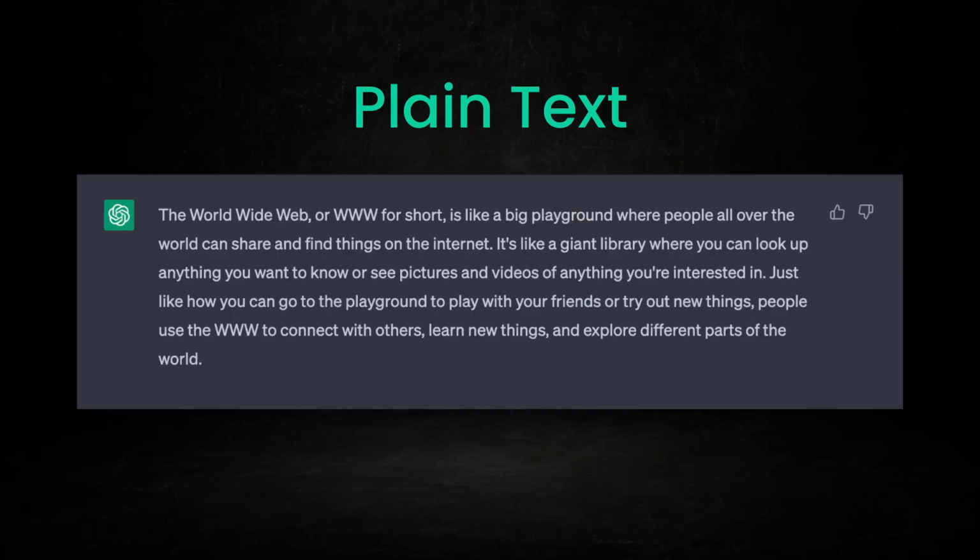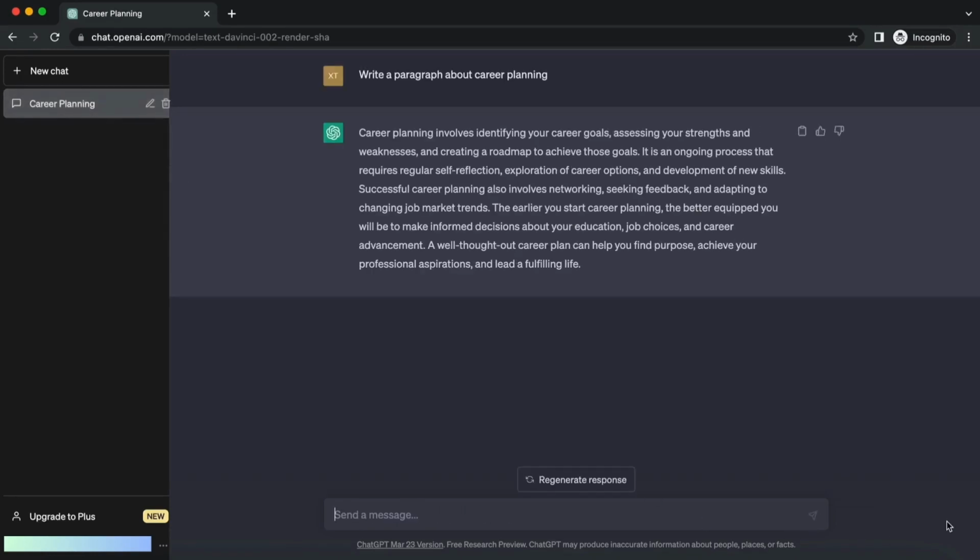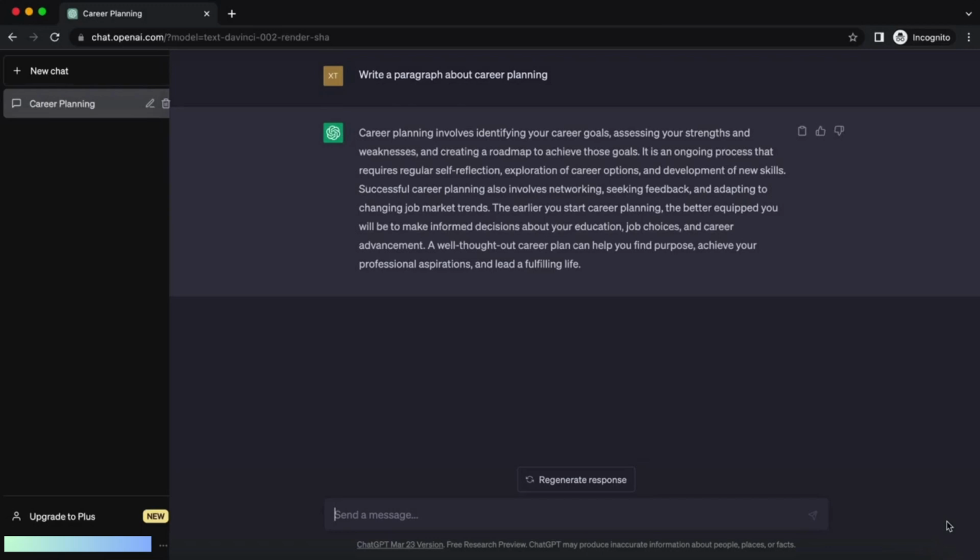Plain text is the simplest and most basic output format generated by ChatGPT. It consists of text with no special formatting or styling. Here's an example. Write a paragraph about career planning. Plain text may be the most basic format for ChatGPT prompts, but that doesn't mean it's any less powerful. With a little optimization, you can get even better results from your prompts.